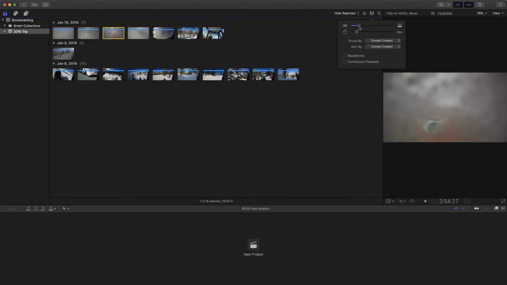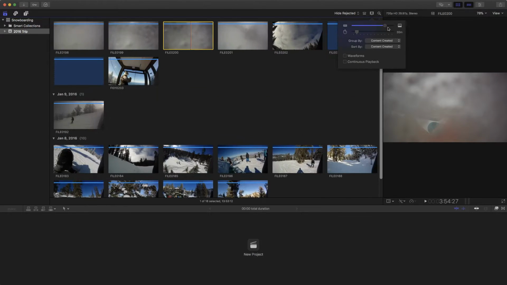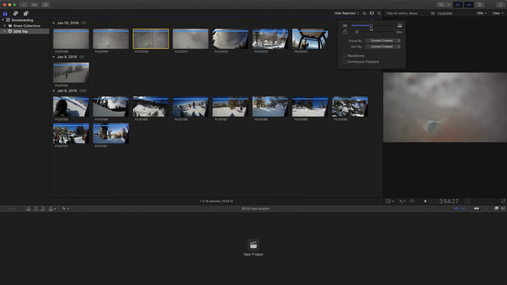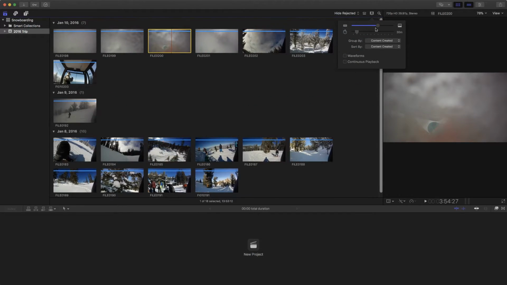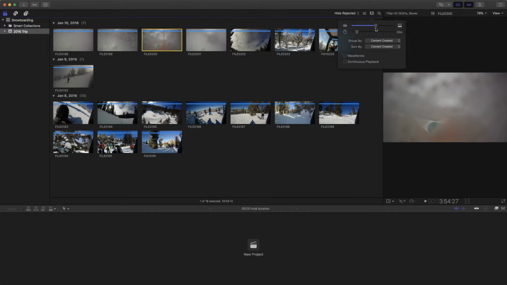This slider on the top shrinks them or makes them much larger. So this is just like zooming in and zooming out of all of the clips. It's not actually changing what the length of each of these little blocks are. So I'll make it a little bit bigger to make it easier to see there.